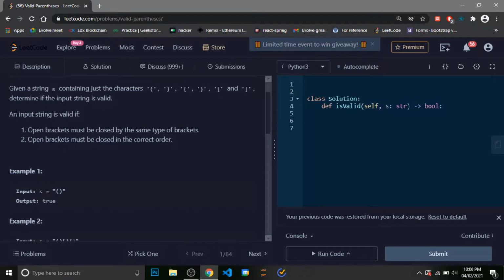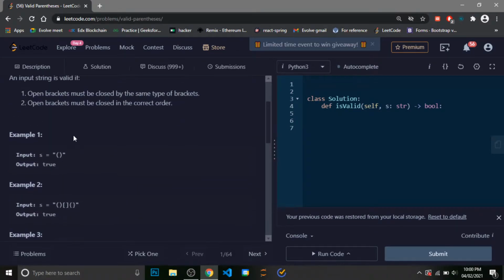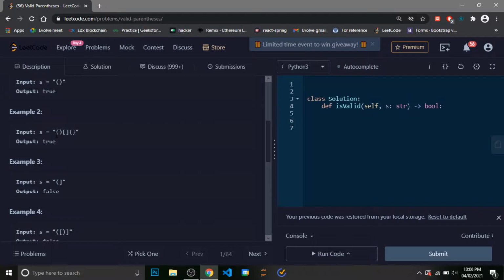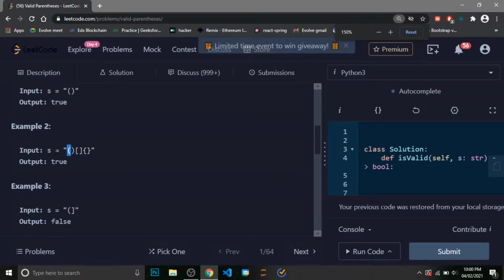Okay. So an input string is valid if an opening bracket must be closed by the same type of bracket, and opening brackets must be closed in the correct order. Okay. So let's see some inputs. This is actually a valid input, so we should return true. This is also valid because the first one is opened and it is closed by the same kind of bracket.